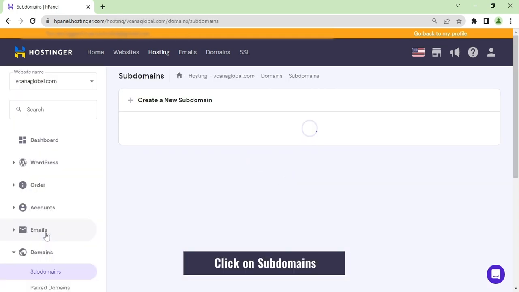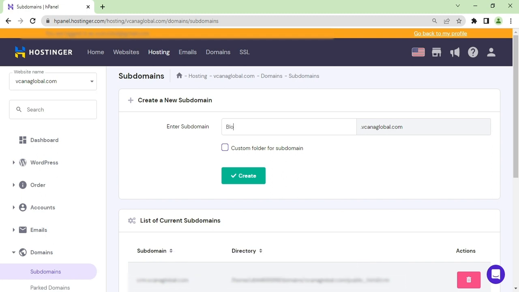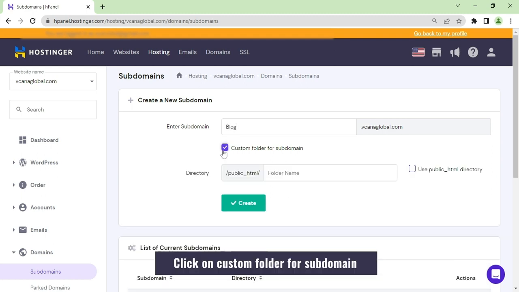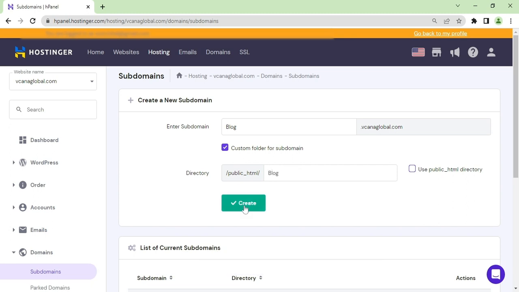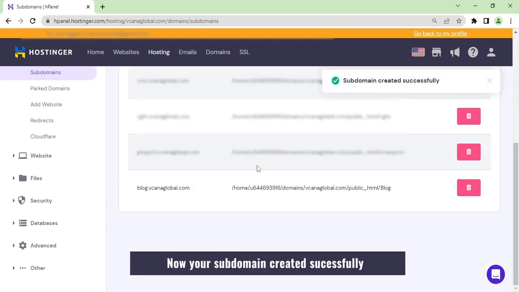Click on Subdomains. Enter your subdomain name, e.g., blog. Click on Custom Folder for subdomain. Fill directory folder name, e.g., blog. After that, click on Create. Now your subdomain created successfully.